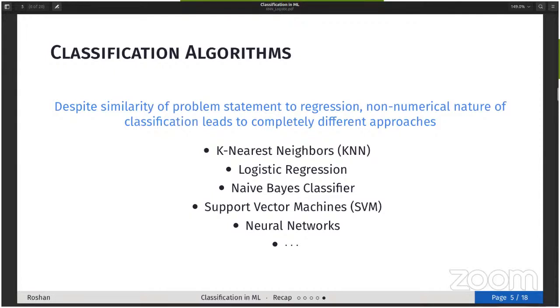And moving on to algorithms that we can make use of for classification. The problem statement is somewhat similar to the regression case, but the output value is non-numerical. It's not continuous like height or age. Okay, it's either presence or absence of something. So we have to use completely different approaches for the classification case. These are some of the algorithms we'll be looking at for doing classification, and we will start with k nearest neighbors.